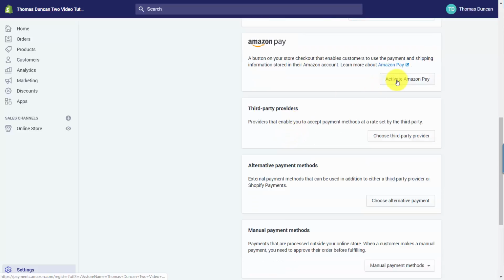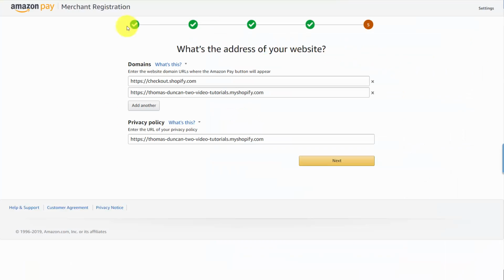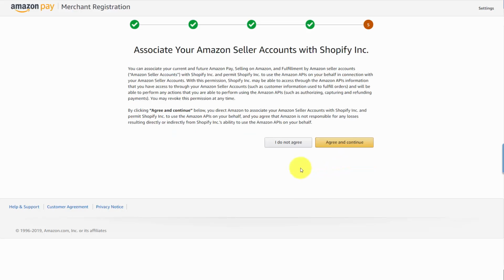You can also activate your Amazon Pay account. You'll need to add in your domain information and privacy policy information. You'll then click Next. In order to connect, you'll need to agree to set up as well as follow the terms of service of the arrangement.